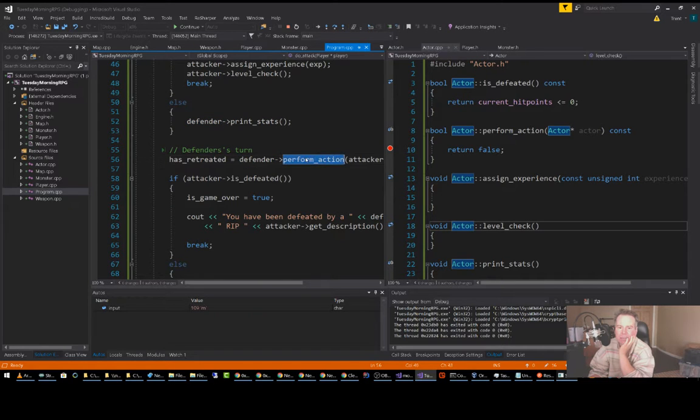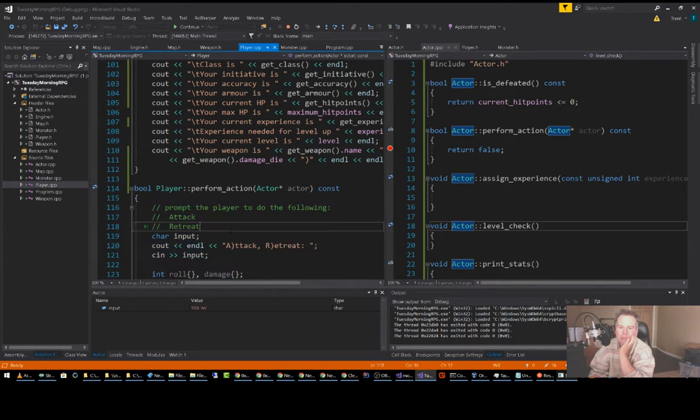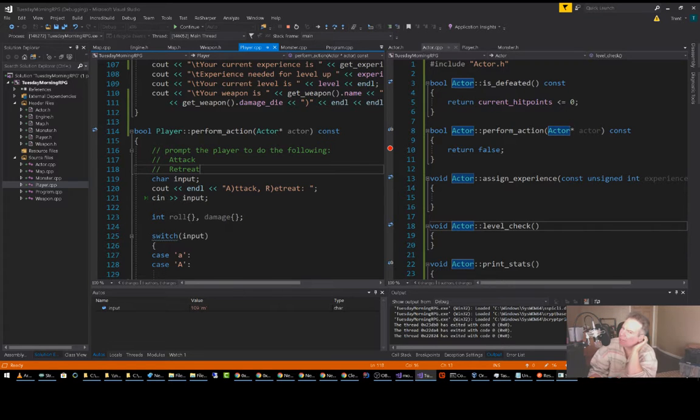was the player's perform action gets called. So we go back to player. Yeah, this is where it's straight up borked. We don't even get the option of attack retreat.